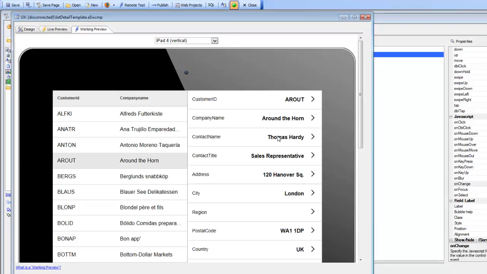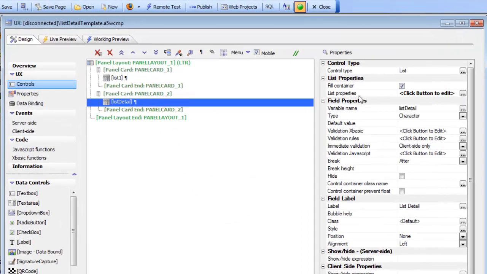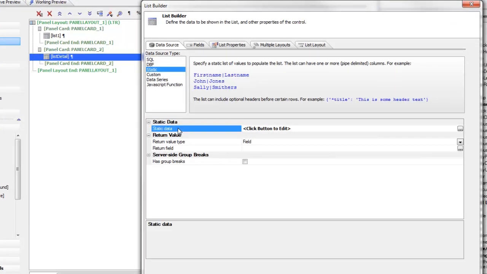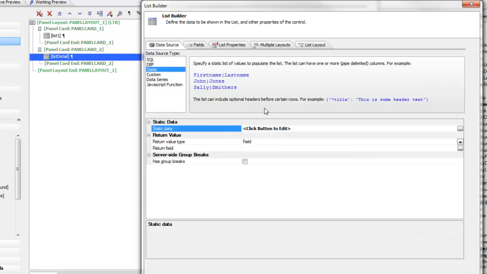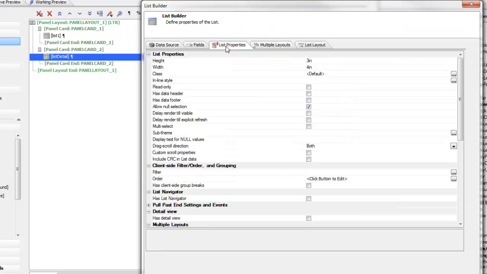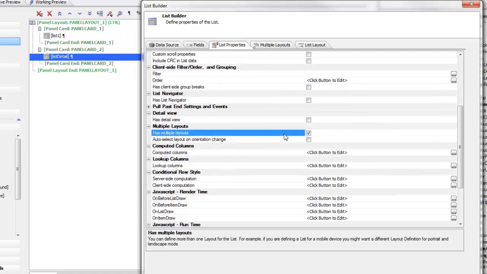So the way that this was done was using the ability of a list to have multiple layouts. So if we go to the detail list now, you can see that the change that we made was, first of all, in static data we actually added some dummy data to the list when it's initially displayed. So we just have a dummy record over there, and then the list itself, we've turned on the ability to have multiple layouts over here.